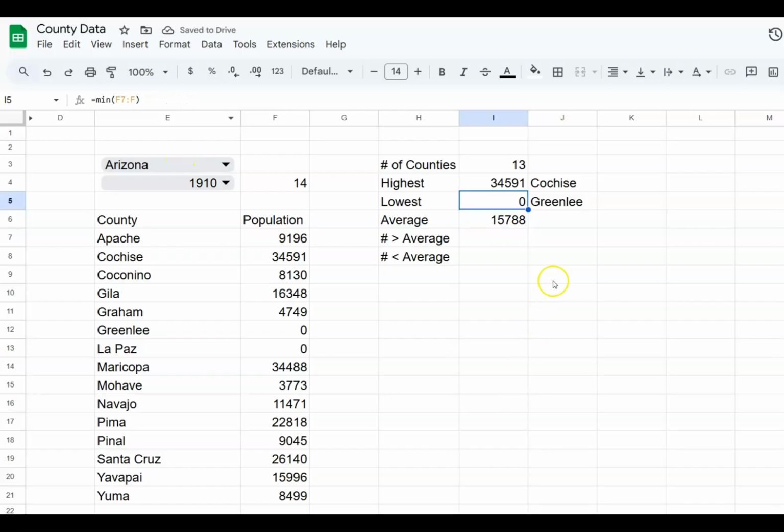But that gives us another problem, because this 0 here is a county that didn't exist, so I should not be counting the counties that didn't exist. I really should be returning 3,773. That's the lowest that actually has people in it. So we need to change this equals MIN formula to an equals MINIFS formula. Let's do that really quick, and then we'll almost be done with this video.